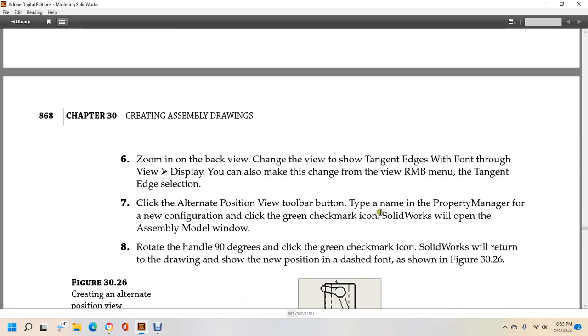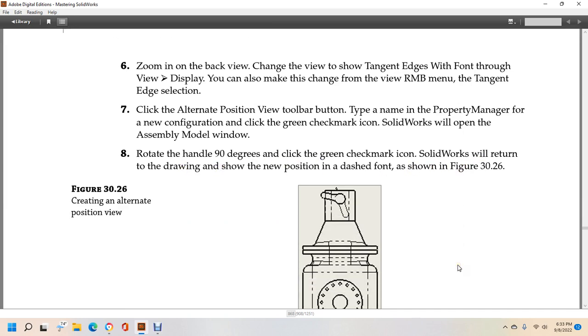Create an alternate position view with the toolbar button, type the name in the property manager, new configuration, click on the green checkmark. SolidWorks will open the assembly model window. Rotate the handle 90 degrees, click the green checkmark icon. SolidWorks will return to the drawing, show the new position of the dashed phantom, and show the configuration.